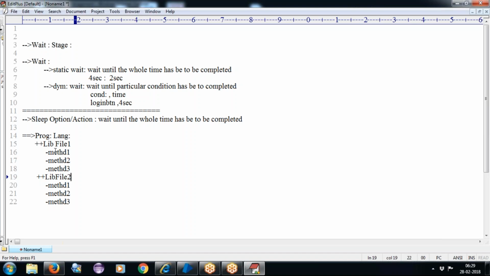Whatever method you want to use, the library file related to that particular method gets imported. By that, you automatically get access to the respective methods.